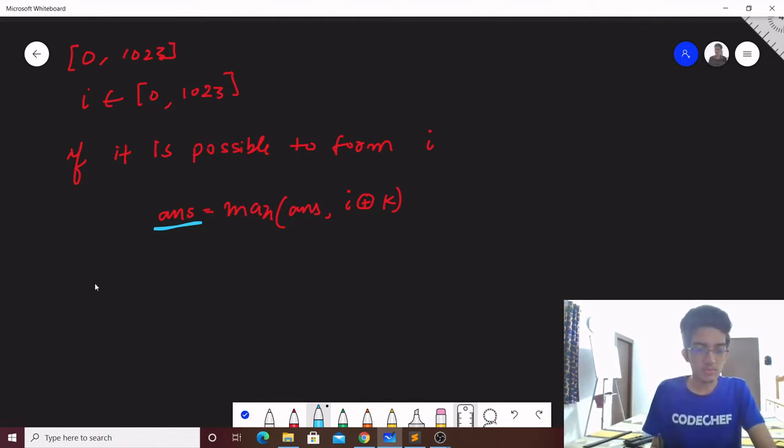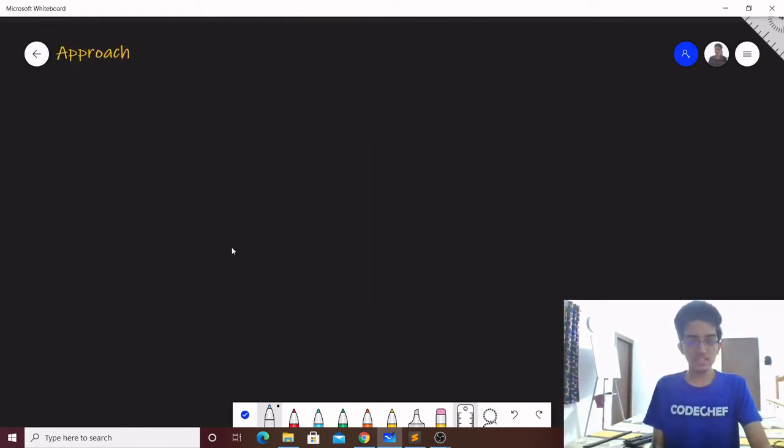So yeah, we just need to know if the numbers from 0, 1, 2, and so on up till 1023, which of these numbers are possible to make. And if a number is possible to make by taking XOR of some of the numbers present in the initial array, then all we need to do is XOR it with k and update the maximum answer. Okay, now let's look at the approach.